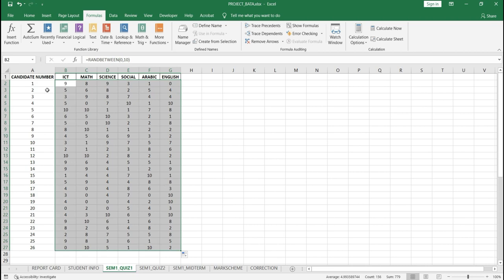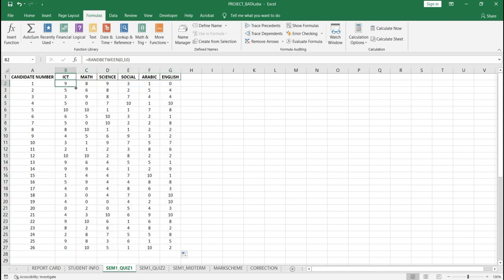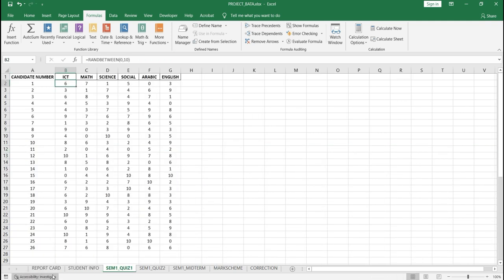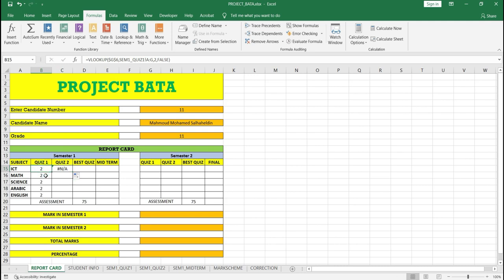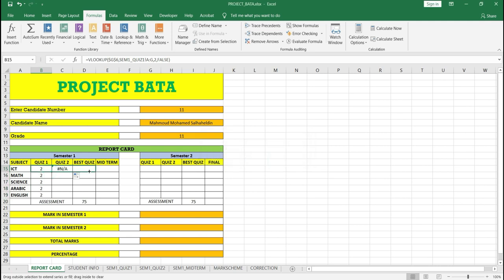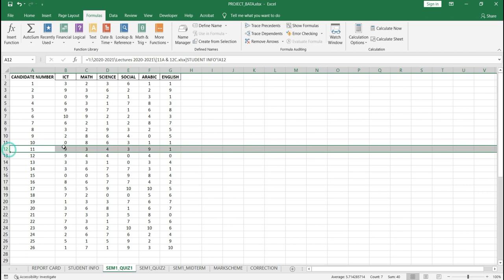So once it's been applied, try to copy it and paste as a value. Why so? Let me show you why I'm saying so. If I apply the formula here and press enter, or double click there, what happened? The mark changed. Candidate 11, sorry, yeah, candidate 11. Now see, he has 9 marks.